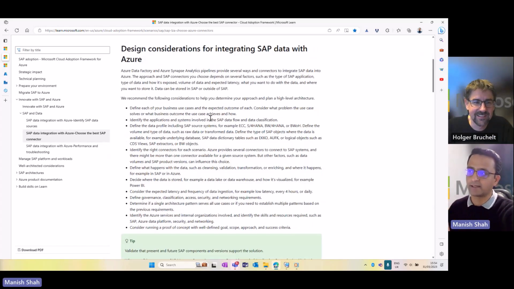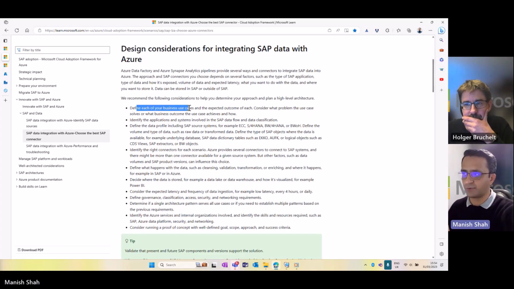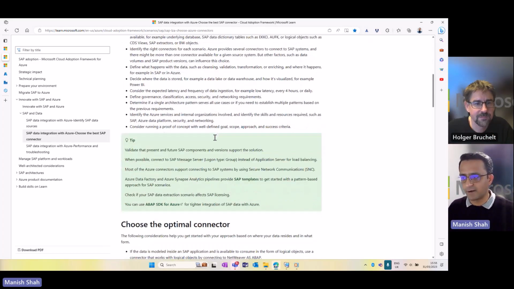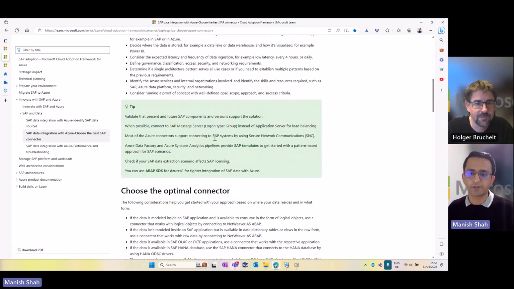So with that, we've laid down some basics. How do you get going on a journey? Starting from how do you get on a proof of concept, choosing the right business cases, defining the goals, defining what SAP applications and systems are involved, and slowly getting into the weeds of what SAP system, what's your data, where the data is lying. Is it physical tables you're trying to extract, or are you trying to extract logical objects like CDS views, maybe SAP-provided extractors?